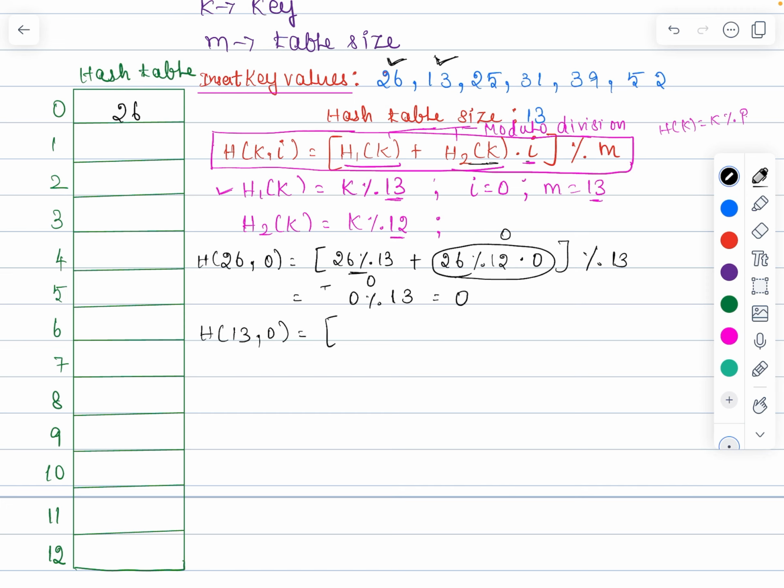So, apply the first hash function: 13 mod 13, plus, since the initial probe value i is 0, the entire second hash function becomes 0 mod 13. 13 mod 13 is 0, and 0 mod 13 is 0 again. There is a collision here, because at index position 0 we already placed another key value, 26. So in the same place we cannot place another key element, which is 13.